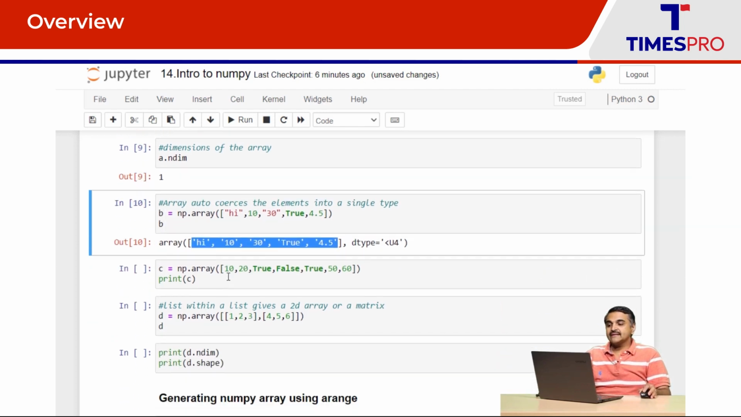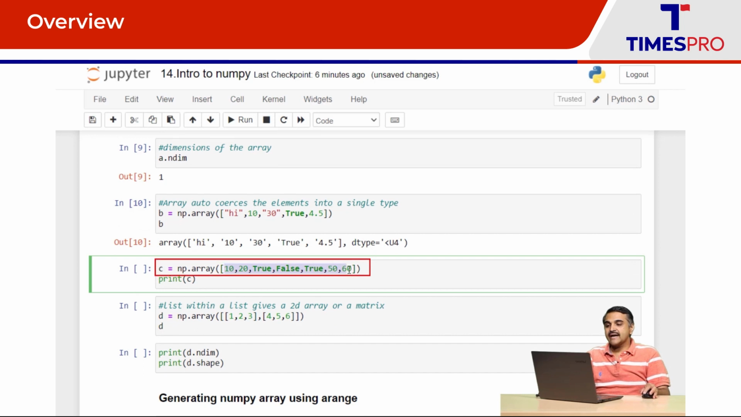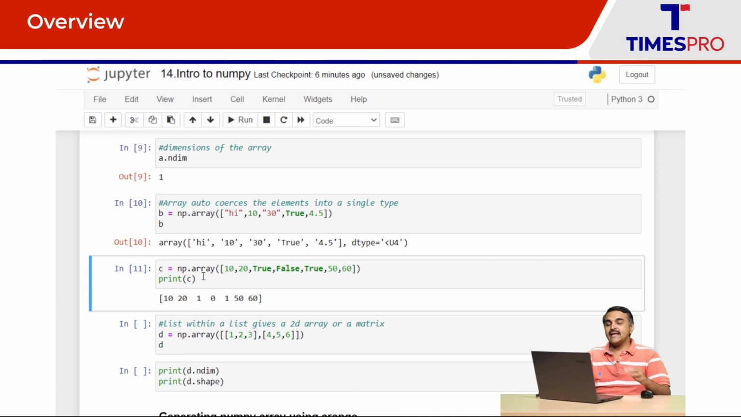Now let me take another example where we have numbers and Boolean values converted to an array. Now all the elements are numeric in nature. So True gets converted to 1, False gets converted to 0 and so on, right? So all the elements are auto-coerced to a common data type.